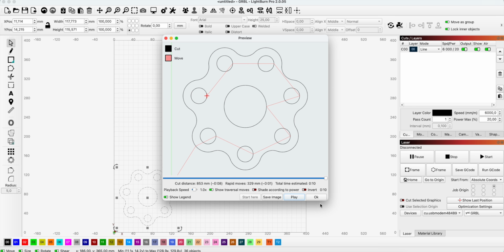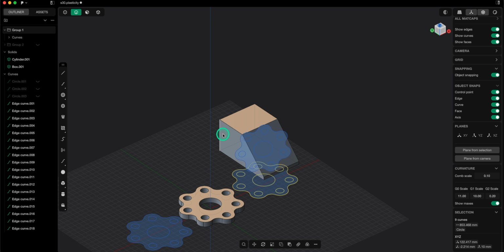So as you can see, even though Plasticity is advertised as CAD for artists, it can also be used by engineers, hobbyists, or workshop people to prepare geometry on the basis of which we make some real objects. And we will finish here.